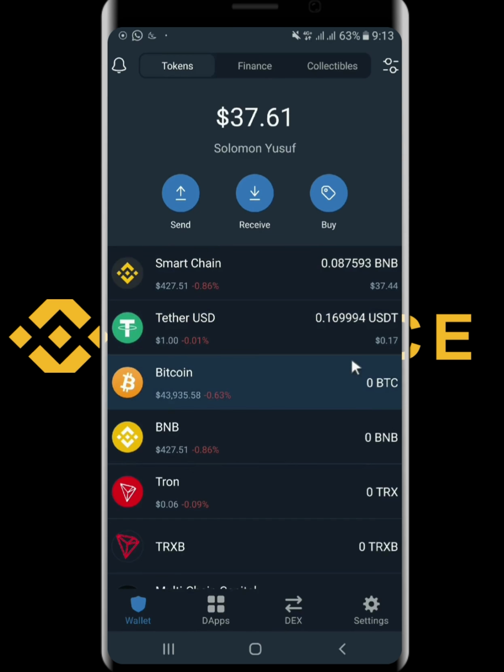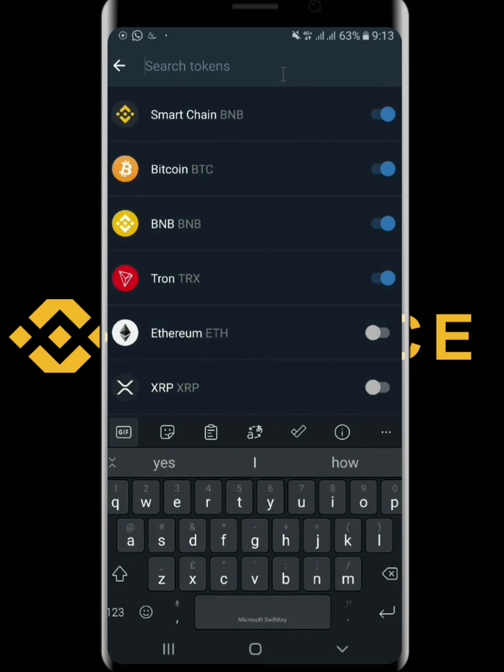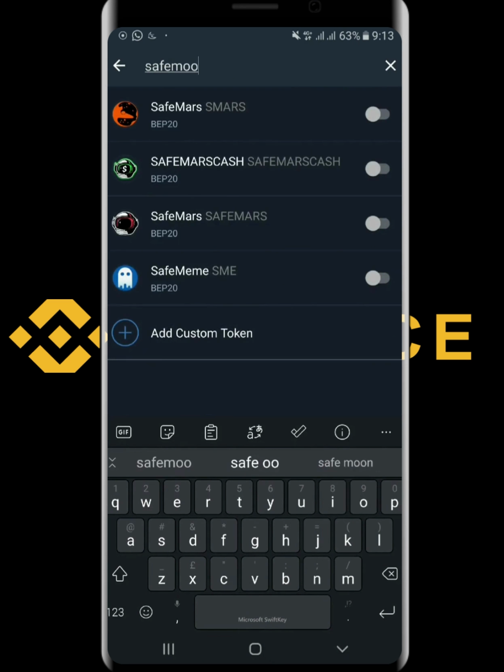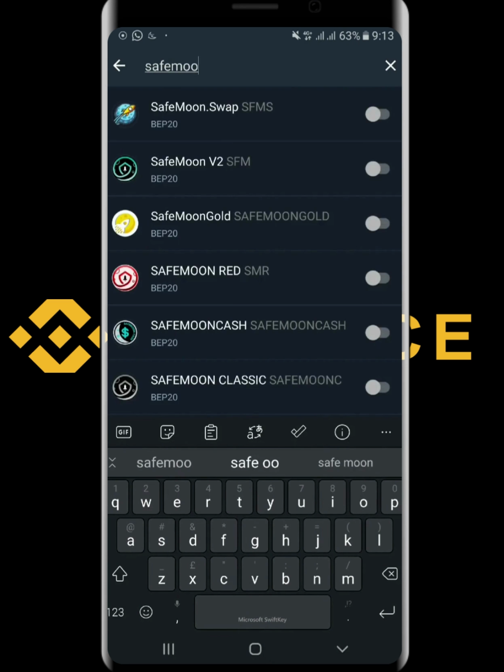So to have your Safemoon version 2, you will simply come to this place, right? This particular icon, click on it. Once you click on it, you will search for Safemoon. Once you search for that, can you see Safemoon V1 SFM? You need to toggle it on, or you need to activate it to display on the wallet display.